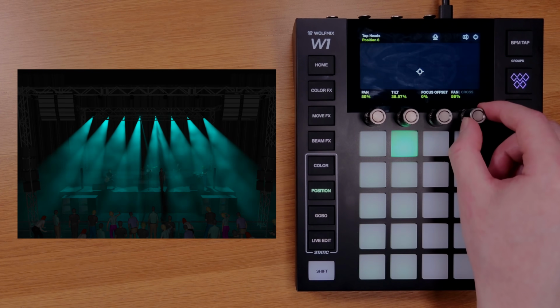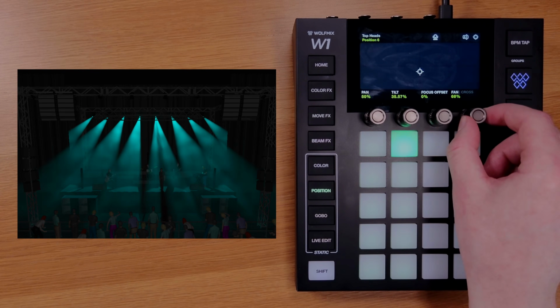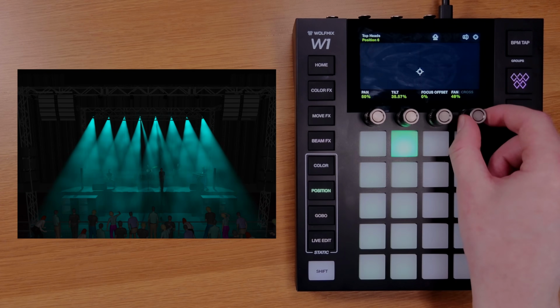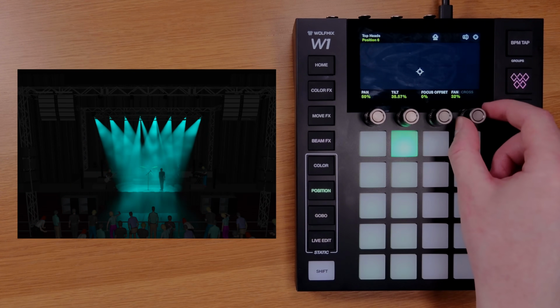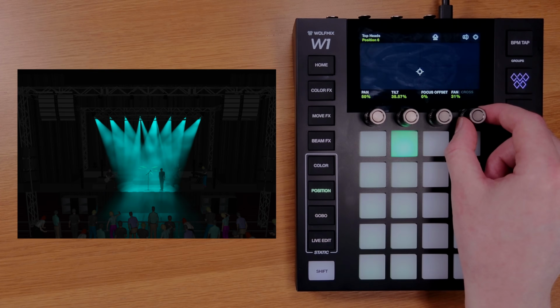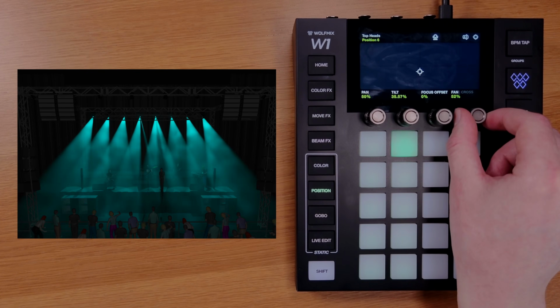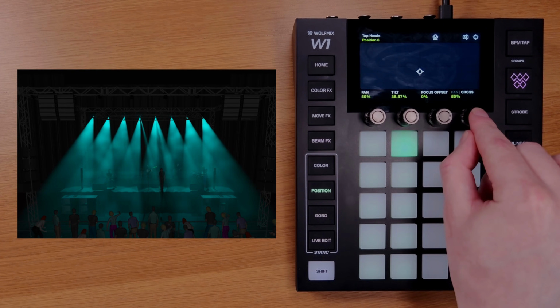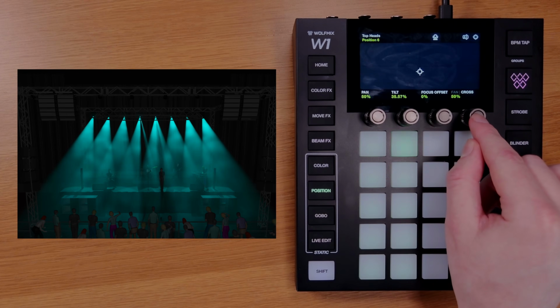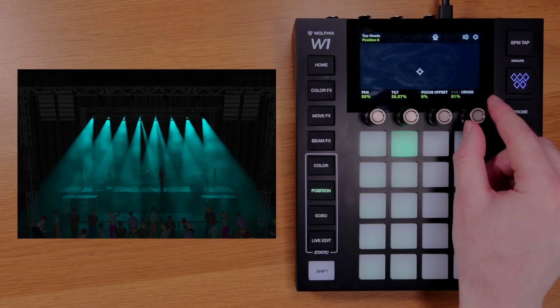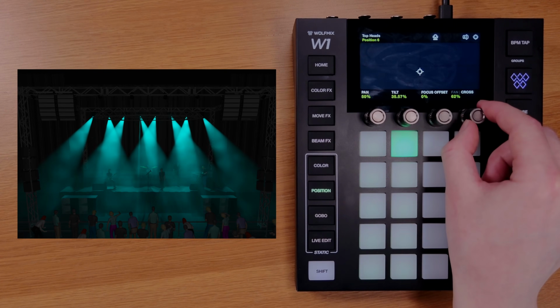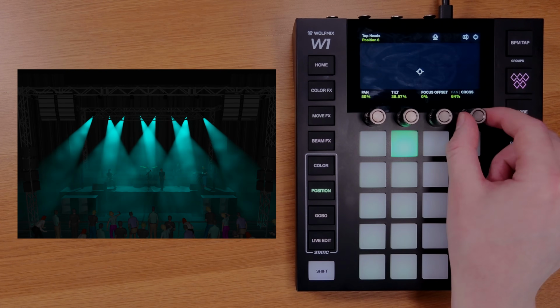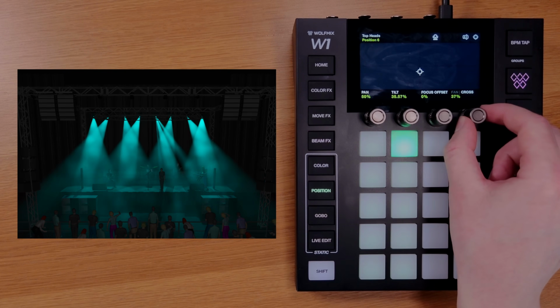We can fan our fixtures outwards from the center, or we can fan them inwards to point a spot at the center. If I tap this encoder, we can access the cross feature. So this is going to take every other beam and cross them over from each other, like so. And we can also do this in the opposite direction, of course.